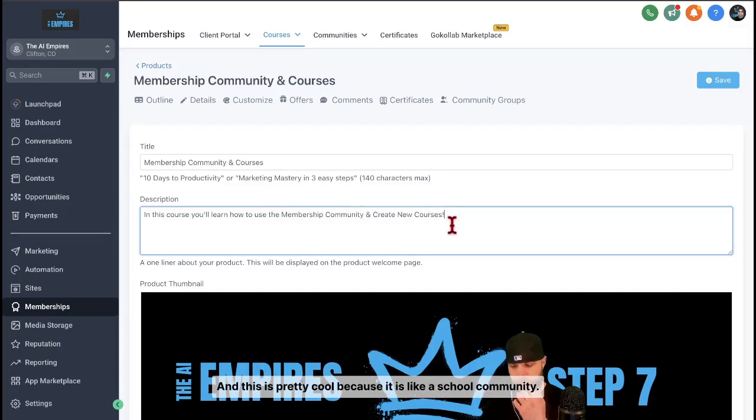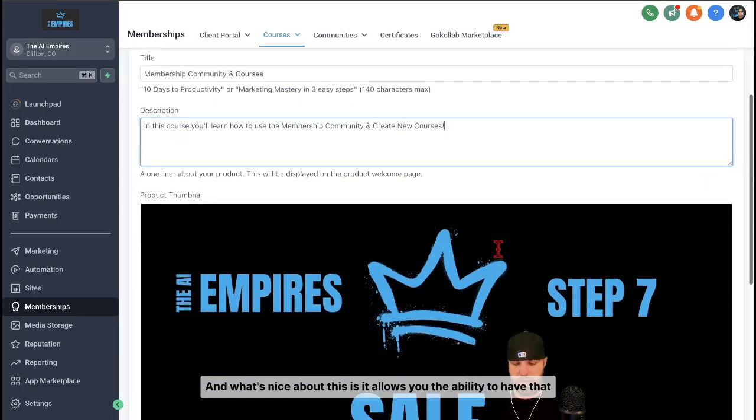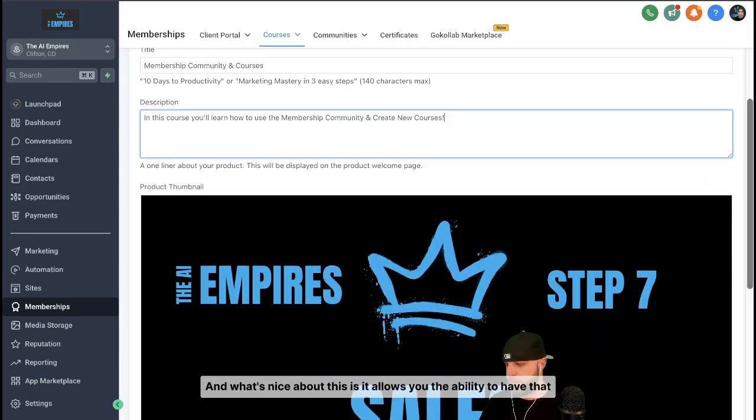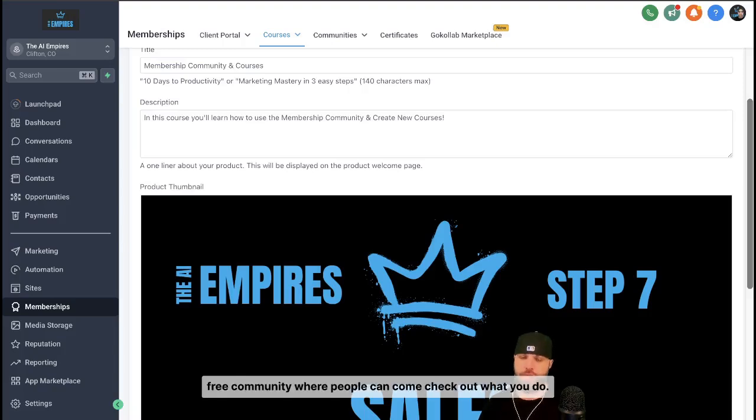Okay, and this is pretty cool because it is like a school community, and what's nice about this is it allows you the ability to have that free community where people can come check out what you do. So if you're using a community or you're paying for a community, I mean, you can get the entire power of Go HighLevel and communities for cheaper than most communities.